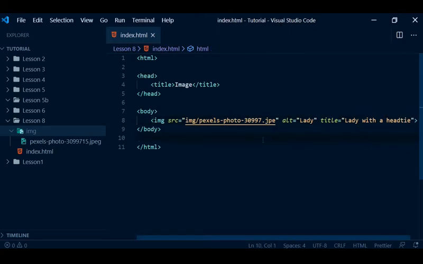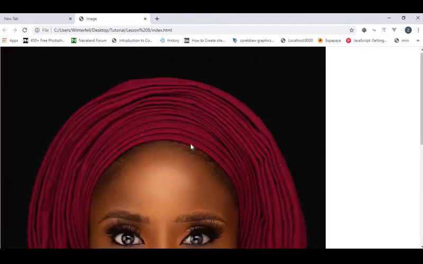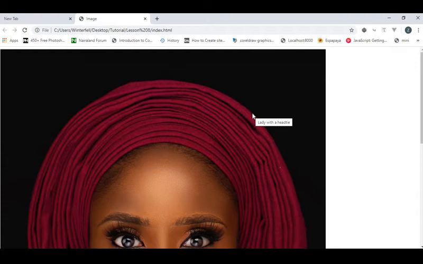This title, let me have the image back, JPEG. Now if I reload this page again, I will have the image back. When I move my mouse on the image, as you can see, the lady with the hair tie, it shows. So as I'm moving my mouse, it provides additional information to that image.